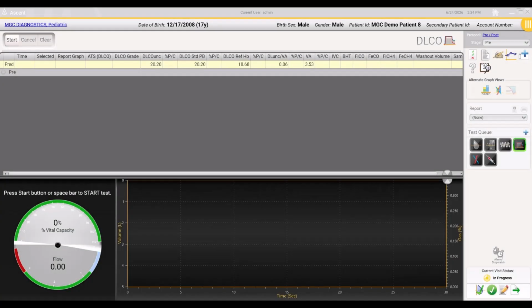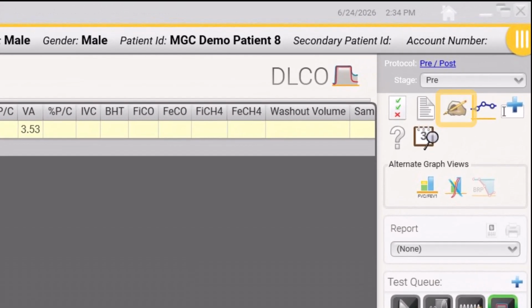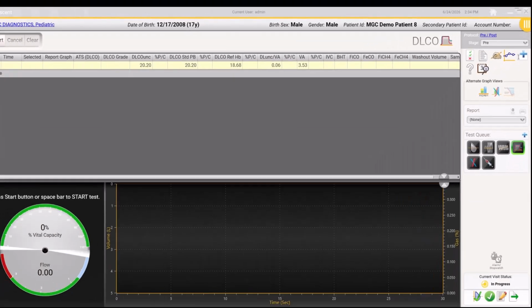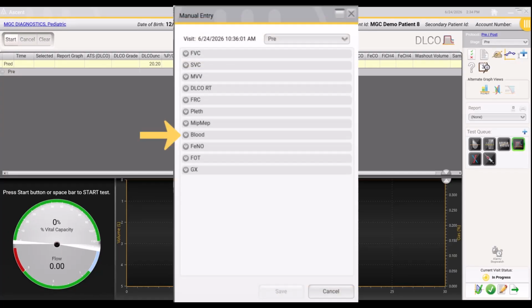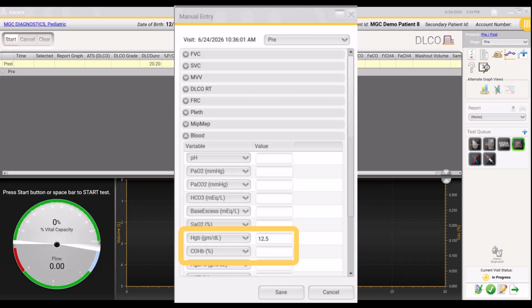At any time during the test session, you can manually enter the patient's hemoglobin or carboxyhemoglobin in order to get a corrected DLCO value. To enter these values, select the manual entry icon in the upper right of the screen. Next, click on the drop-down arrow for blood. Enter the patient's values and select Save.